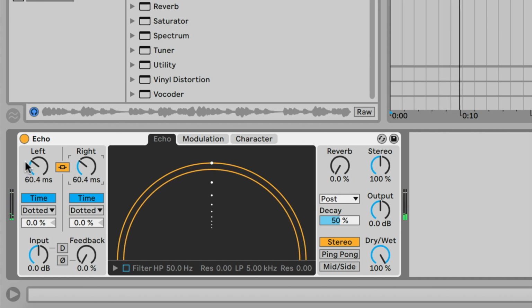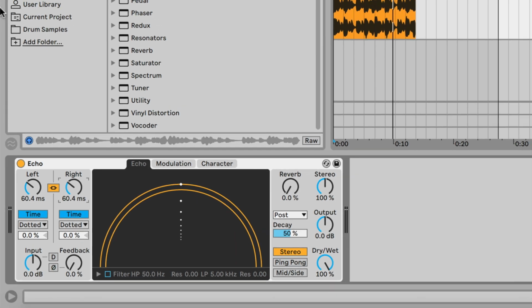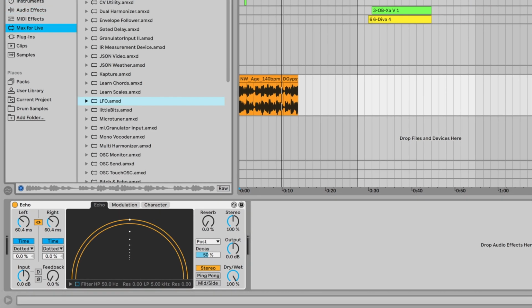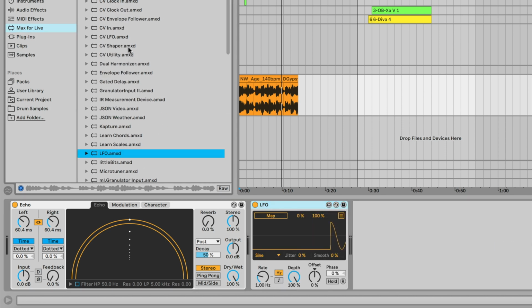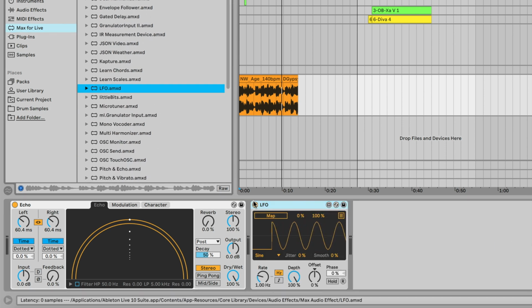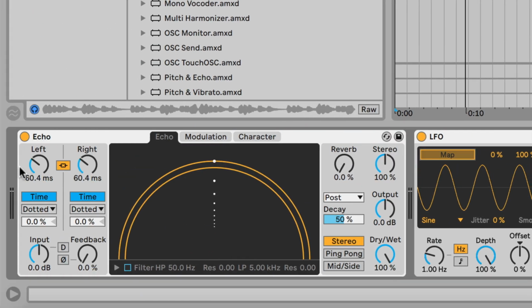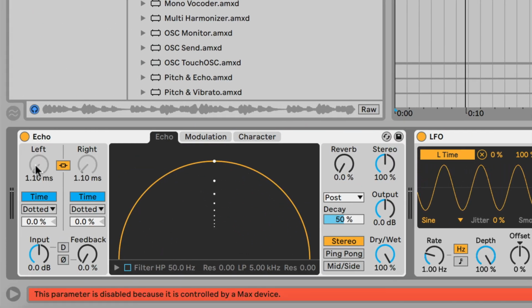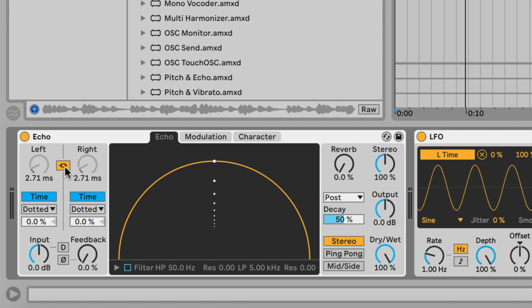So we can actually automate the left and right to give us that sort of analog tape feeling. But if you have got Ableton, all you need to do is just head over to the Max for Live and just literally grab the LFO. And the LFO, if you can't find the LFO, actually, it's just in the Max Audio Effects. And we can map the LFO to our left and right signal. And we can see that it's automatically manipulating the left and rights.